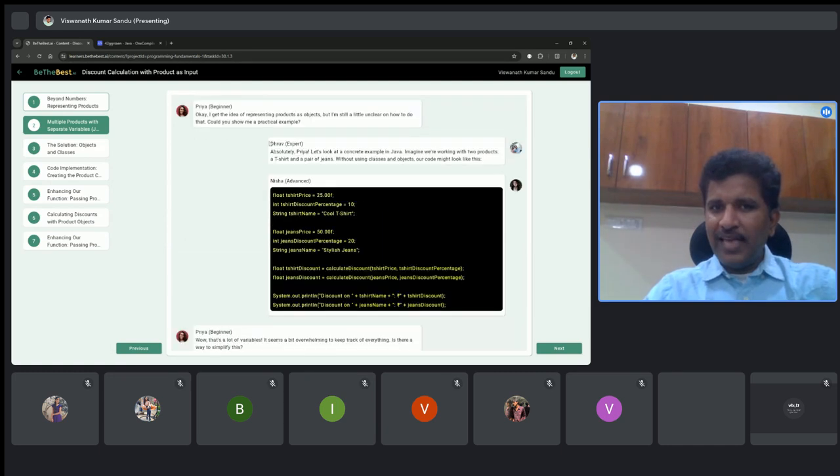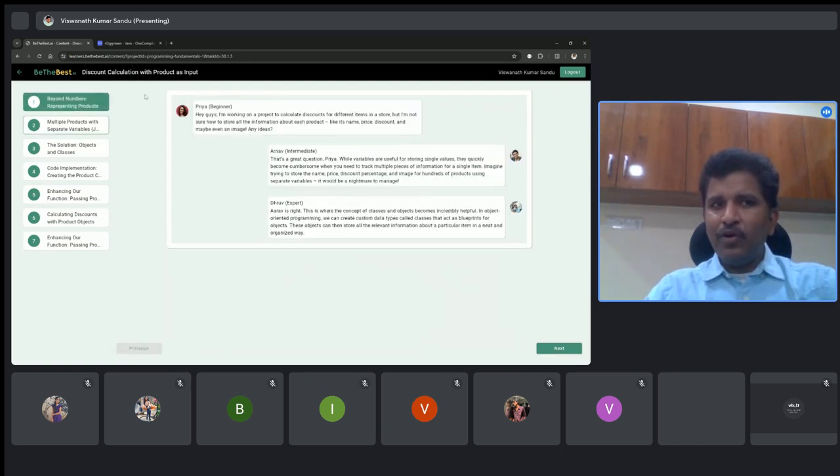So now, if you see, we are discussing discount calculation with product as input. Hey guys, I'm working on a project to calculate discounts for different items in a store, but I'm not sure how to store all the information about each product, like its name, price, discount, and maybe even an image. Any ideas? Now the person with intermediate knowledge, which means you can consider them as having like 3 or 4 years of experience.